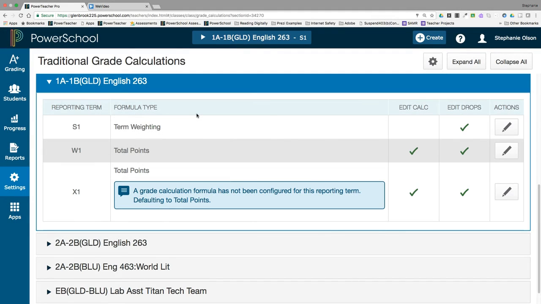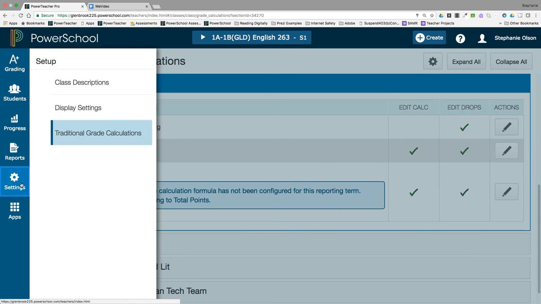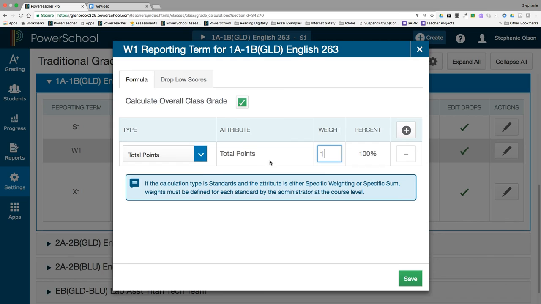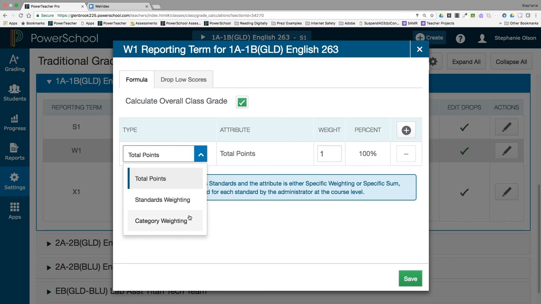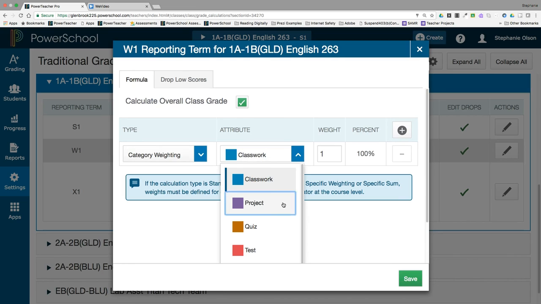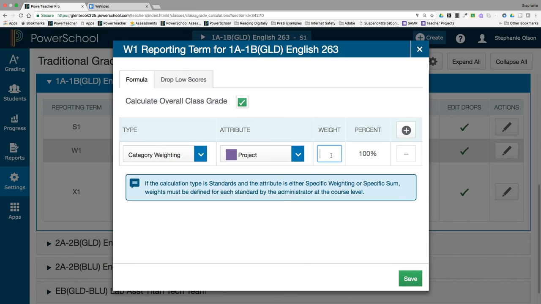The only teachers who need to set up grading calculations are those who use a weighted grading method. To set up your grading calculations, click on the Settings charm and go to Traditional Grade Calculations, which is the screen that we're on. Click on the Edit button in the Semester Work Reporting Term. Under Type, select Category Weighting. Select the category that you want to set the percentage for, and then enter the percentage.